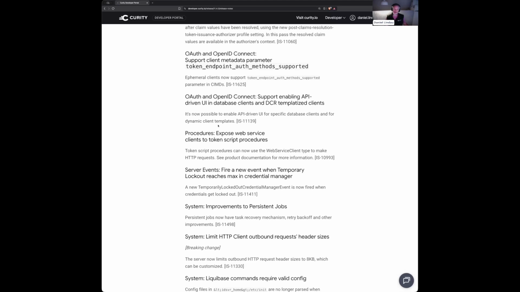More on the agents part, support client metadata parameter token endpoint auth method supported for ephemeral clients. This is a parameter that's actually not in the standard. Exactly. But ChatGPT uses it, so we should allow it as well. They didn't just make it up though. They used an extension to the specification that allows for this, and we support it now, so that OpenAI in general should work now with our server.